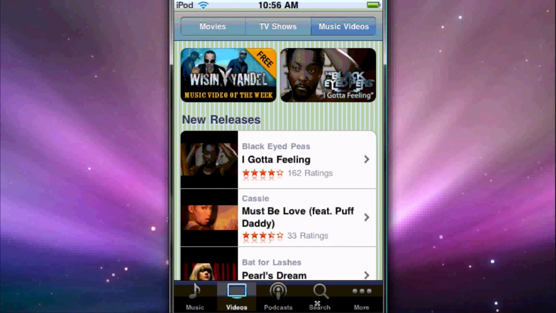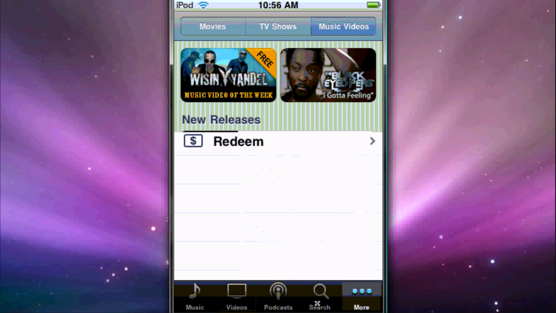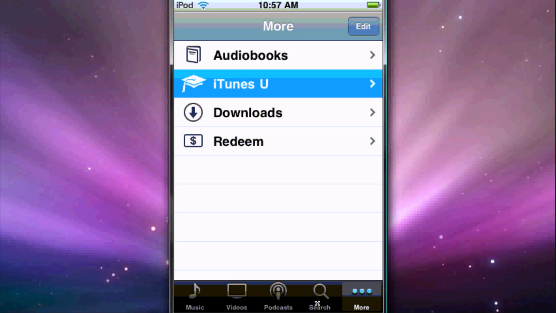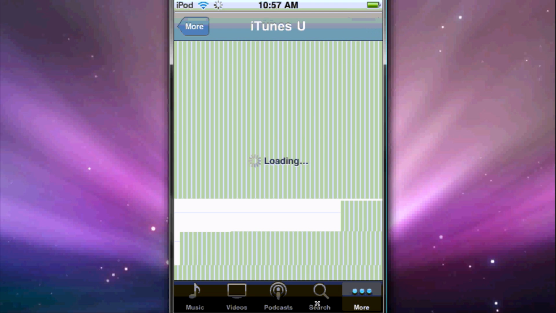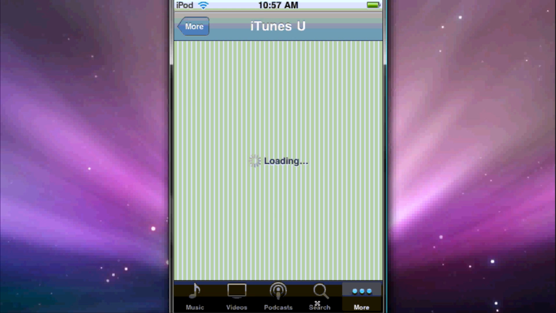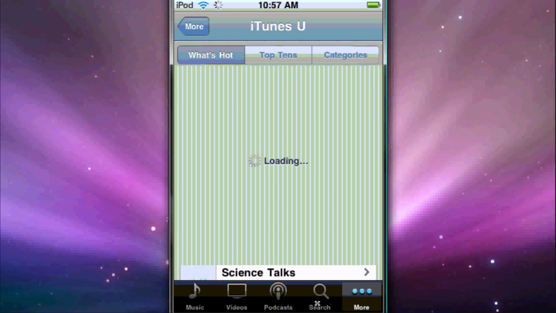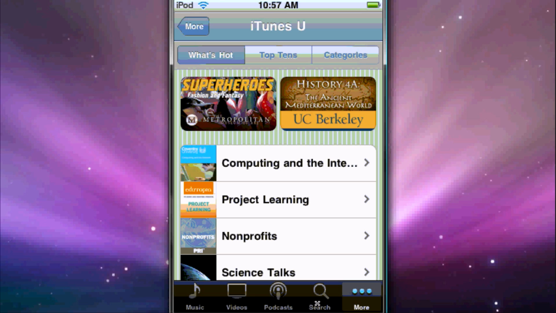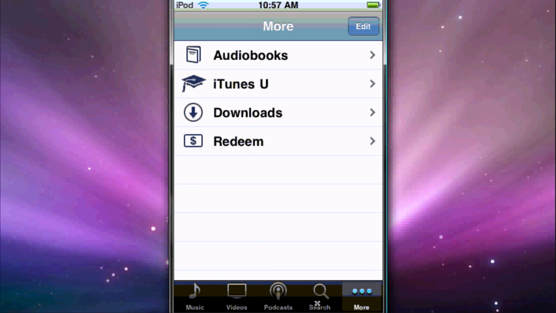It would be really cool if they added it in the More tab. But while I'm speaking of the More tab, I would just note a couple of things real quick. iTunes U, you can now do that. I'll just go ahead and show you real quick. You can now download iTunes U videos and everything through your iPod, which is very cool. I know a lot of people like that. And also, you can do downloads, and that just shows that I don't have any money.